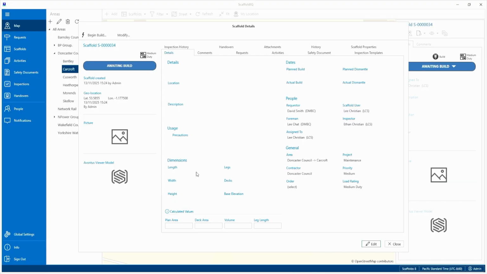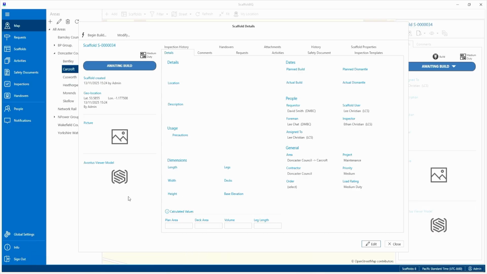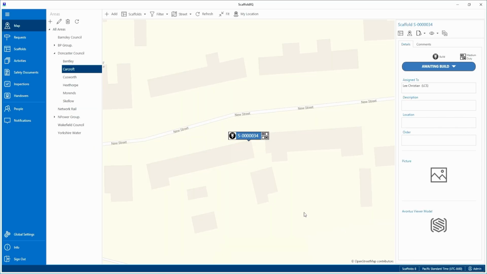Once it's built, I fill all the information in: my legs, my length, my width, my decks, the height of the scaffold, base elevation, and add my pictures of the scaffold as well as any drawings that were given. I can always add these in just by clicking edit. It's as simple as that. It's so simple to add a scaffold in, and it's the same for requests.